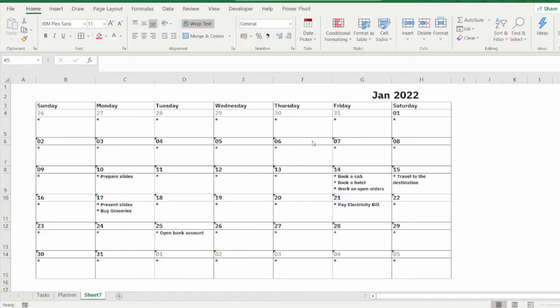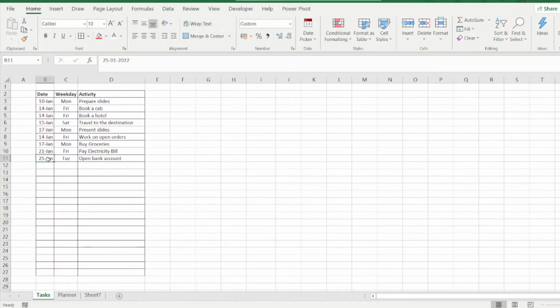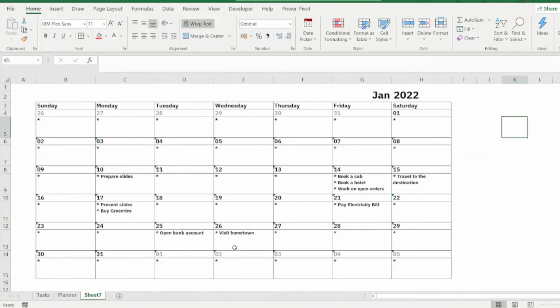So we go to task and we add just one more task. Just drag it, and let's say we want to add a task, visit hometown. We add this task on 26th of January. This task will show in visit hometown.